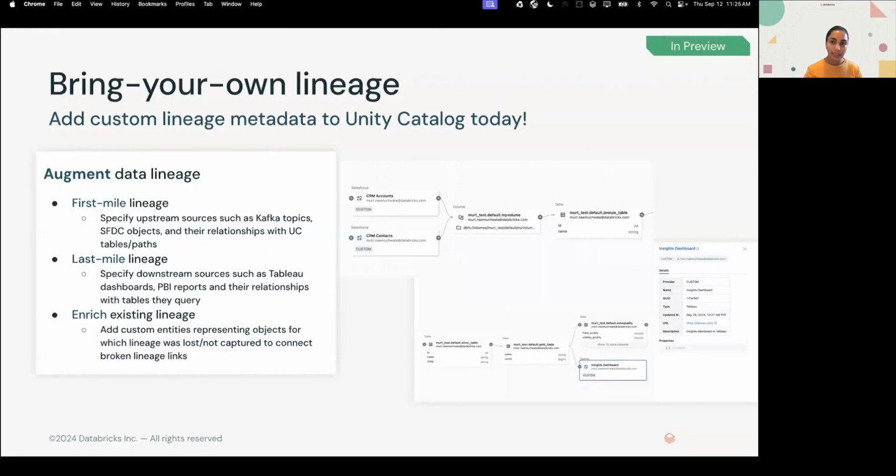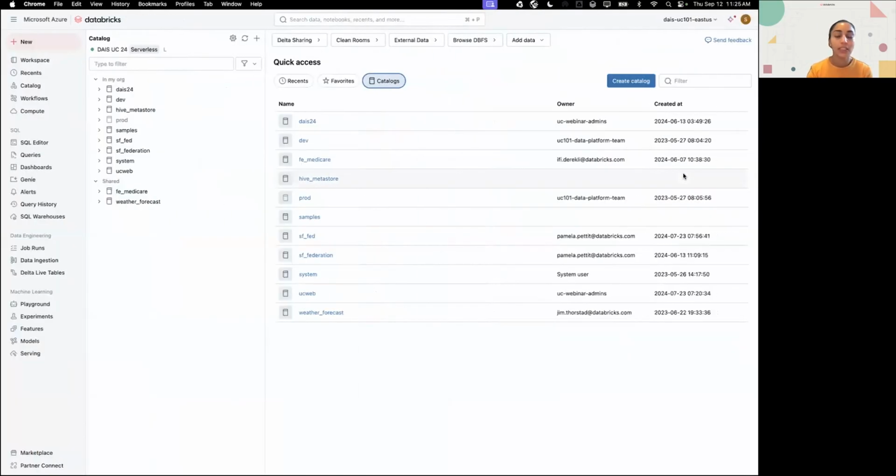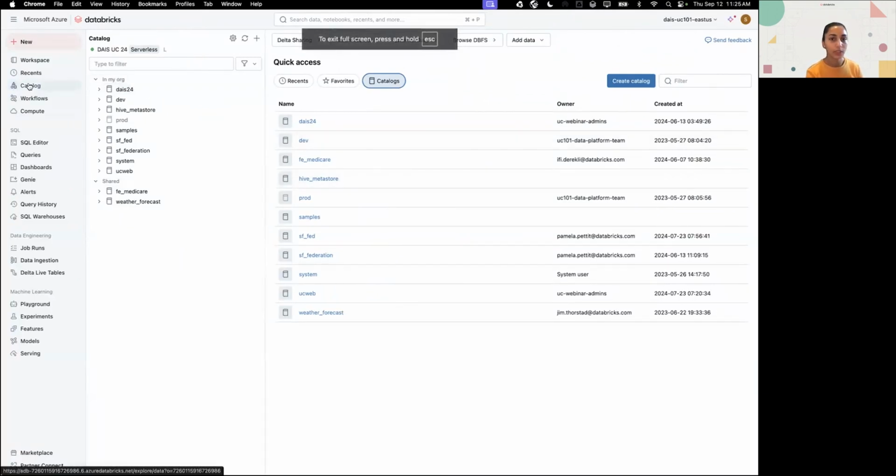So now with that, I am going to switch over to a demo. Here I'm in my Databricks workspace. I am just on the catalog page, so you can see all the different catalogs within my Metastore. I have one of my computes running, and this is what I can use to query and see any sample data. Here at the top, I have some different functionalities: Delta Sharing, clean rooms, external data. I can browse my DBFS, and I can also add data.